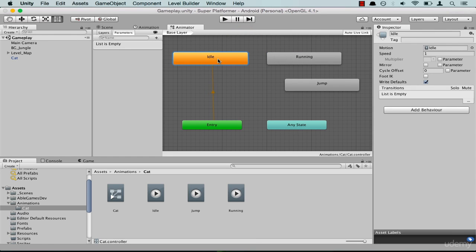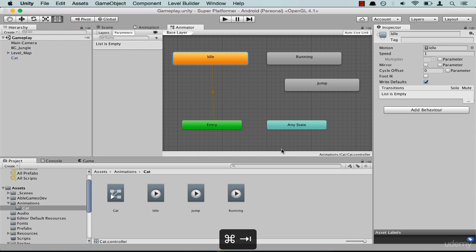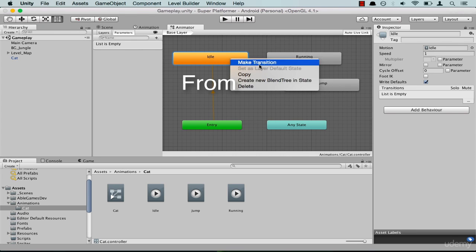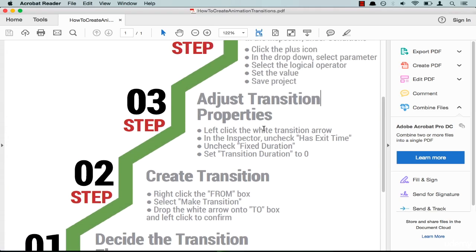So select the from, as it is mentioned in step 2. Right click the from box and select make transition, and then you'll get a white arrow. Just drop it onto the to box and left click to confirm. If it sounded confusing, let me show you. Select the from box, right click, make transition. You get this white arrow. Simply take it to the to box and left click, and that's it. You've just created your transition.